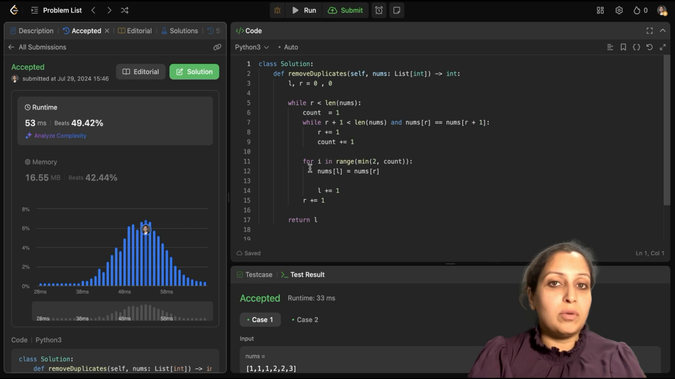After that, I loop the second time, the nested loop, where I take the min of 2 and count. Count could be 1 or more, right? And based on that, the minimum of 2 and count, I get the value for how many times I have to do this swap. And then I do nums of n is equal to nums of r. That way the replacement happens, and I increment my left pointer. Now for this outer loop, while r is less than length of nums, I need to increment r until it reaches the length of nums. Sorry, I increment my r by 1 every time here.